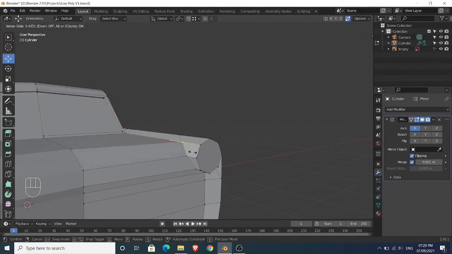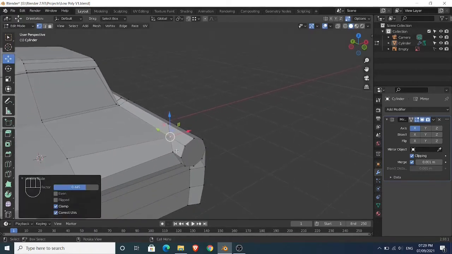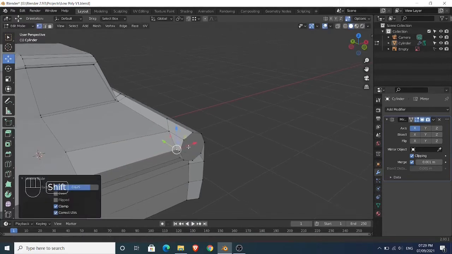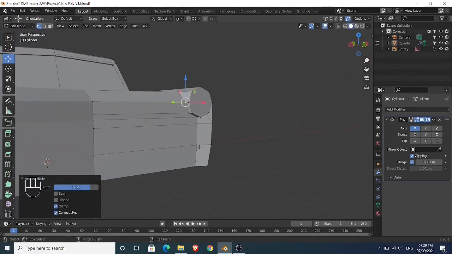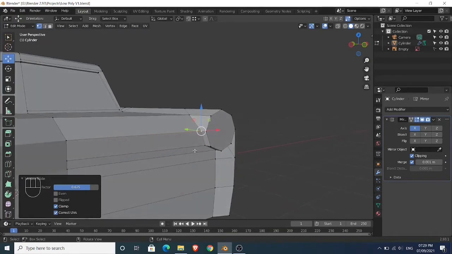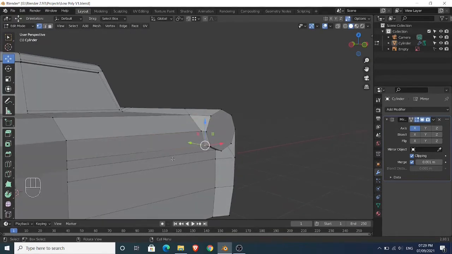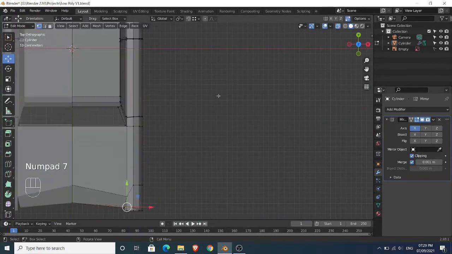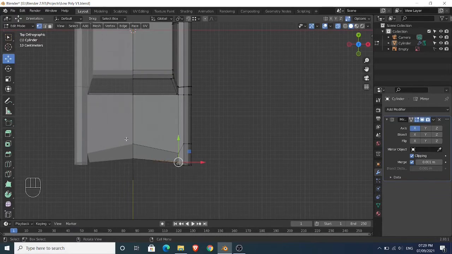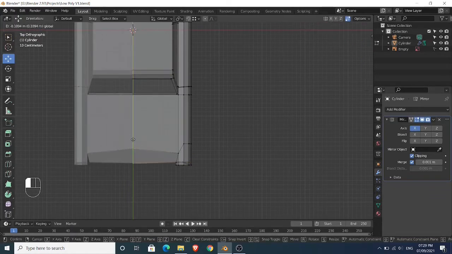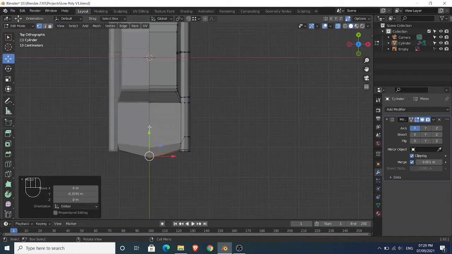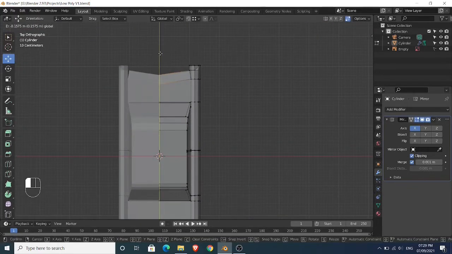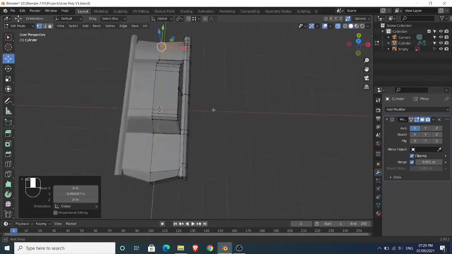I'll select this vertex and move it a little bit forward. This also. In the top view, I will select the center edges and move them a little bit forward on Y axis so that it gets a shape of a car. In the back also I will do the same.